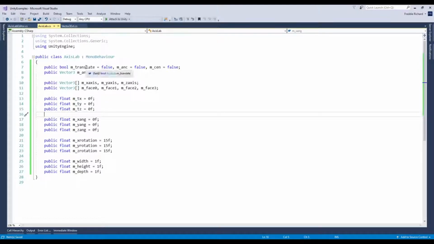Let's go through these. We have 3 Booleans. Translate, that is going to be when we grab our cube. It's going to be a Gizmo cube. It's not going to be a Unity cube. It's going to be a cube that we draw, and when we grab it, that's going to let us grab it and drag it around the scene so we can rotate in different places and see different results, reactions to the math. So translate does nothing if neither of these are selected other than hide the Unity Gizmo.